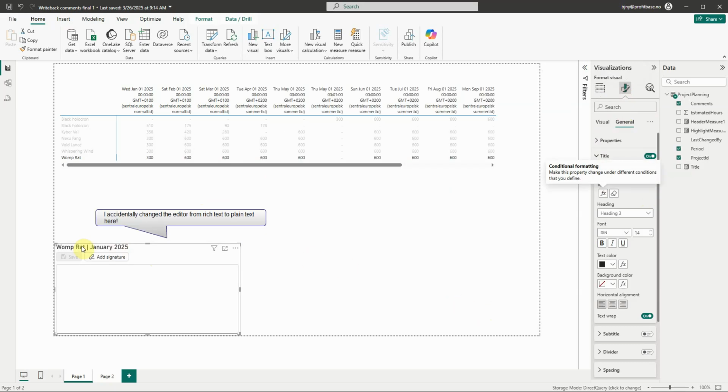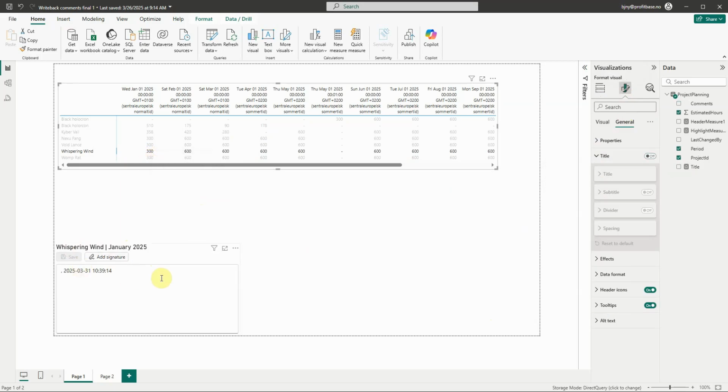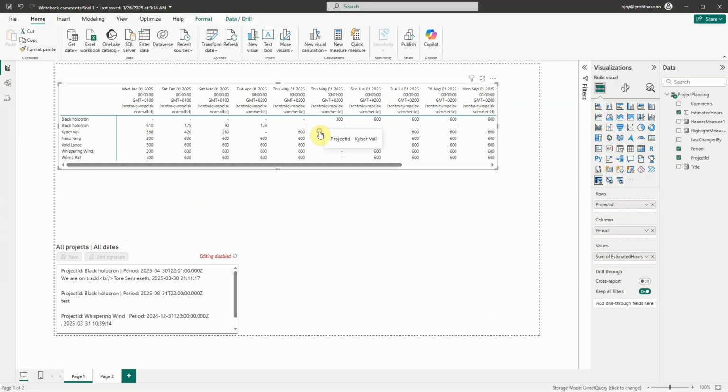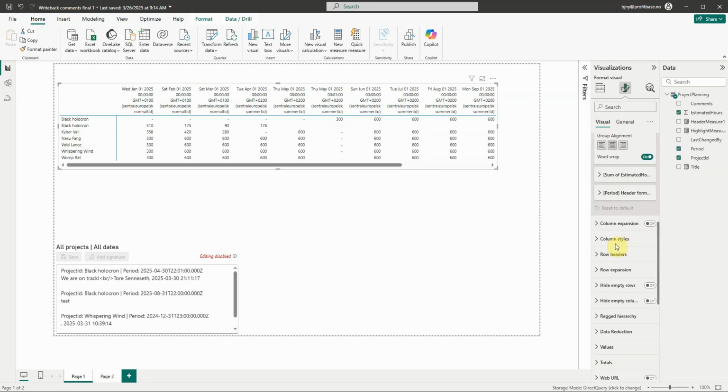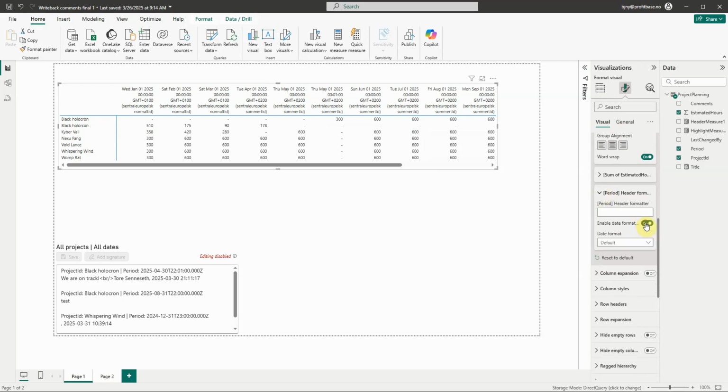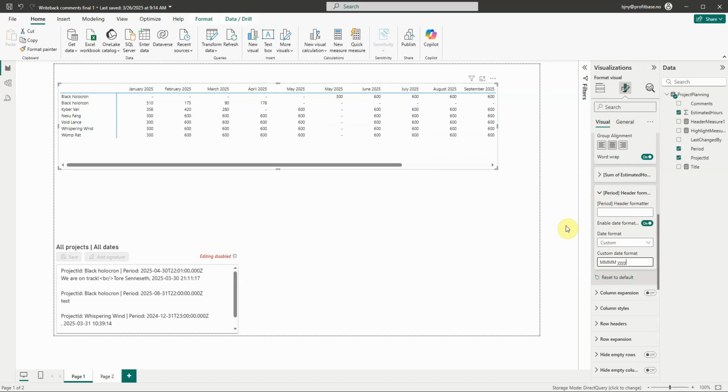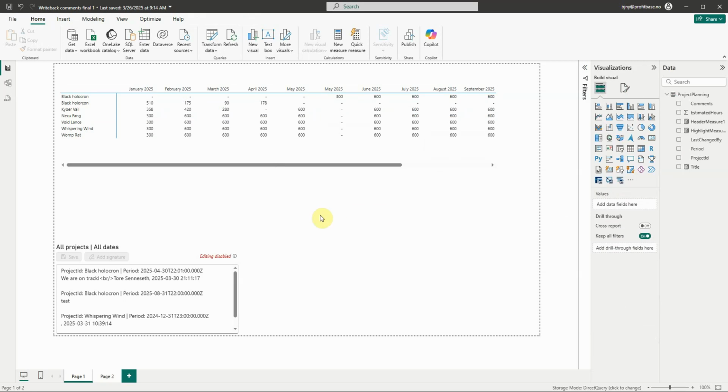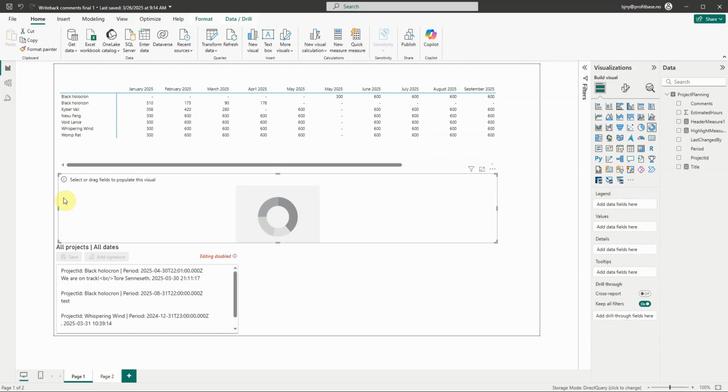We now have a title that dynamically displays the selected project and period, or defaults to all projects and dates when nothing is selected. We will also quickly format the financial reporting matrix date columns to make them similar to the comments visual header. You are free to add any other visuals you want to use, and they will tie back to the other visuals as normal.